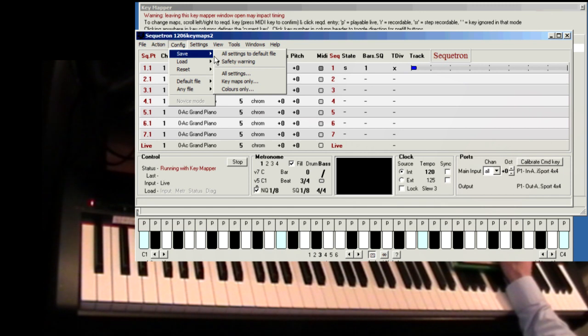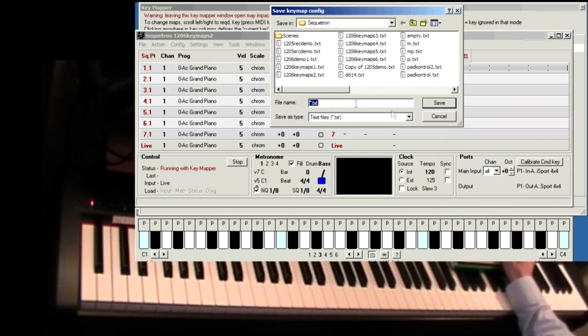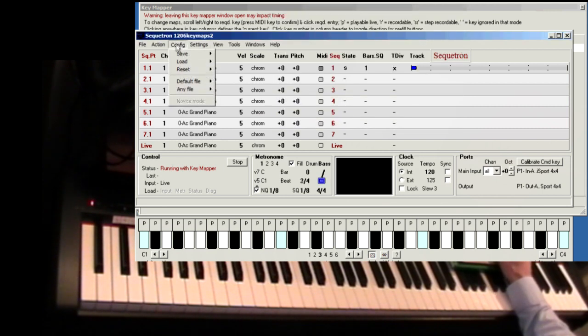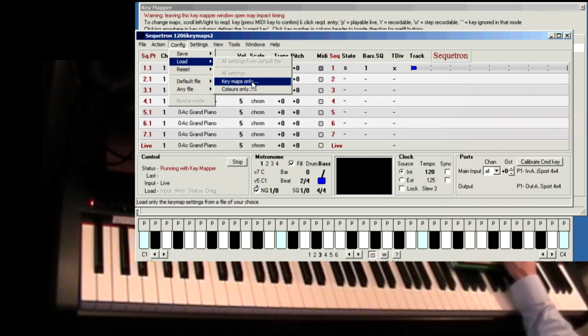Now if you just want to save the key maps to a named config file, you can click Config, Save, Key Maps Only. And again you're prompted for a file name. You can load these back by doing Config, Load, Key Maps Only. Now the LE users don't have this luxury, but they can still achieve the same thing by using Save and Load All Settings.